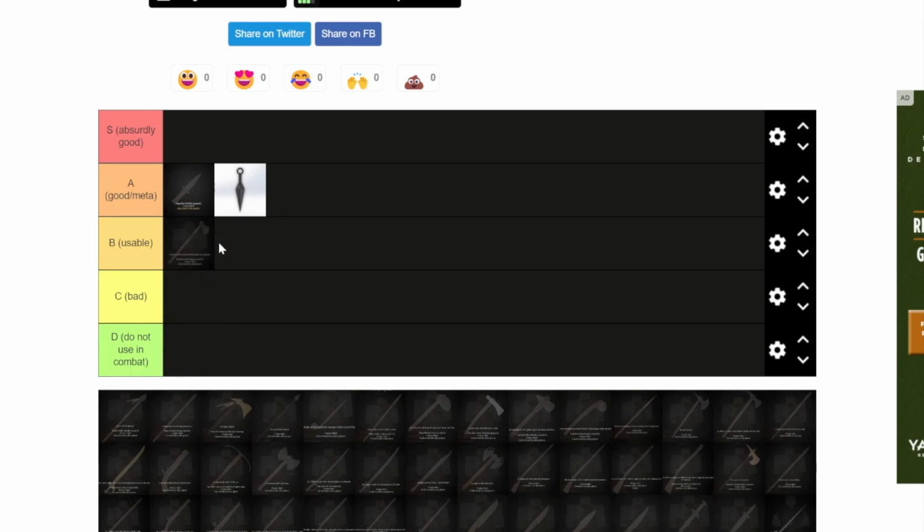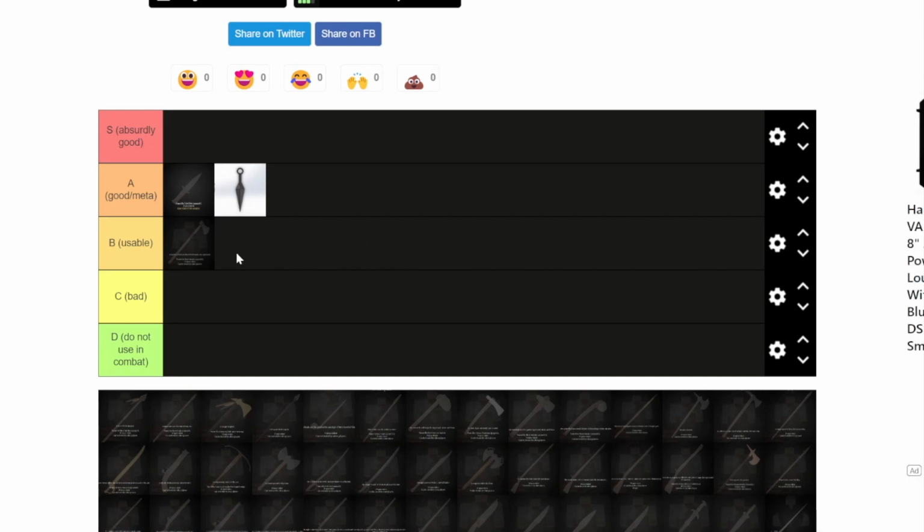Native axe, the tribal war axe. I don't like these very much. They don't have enough damage for my taste. A lot of people do like them because it has a little bit less stamina consumption than all of the other meta axes. They're usable, but I don't really like these.